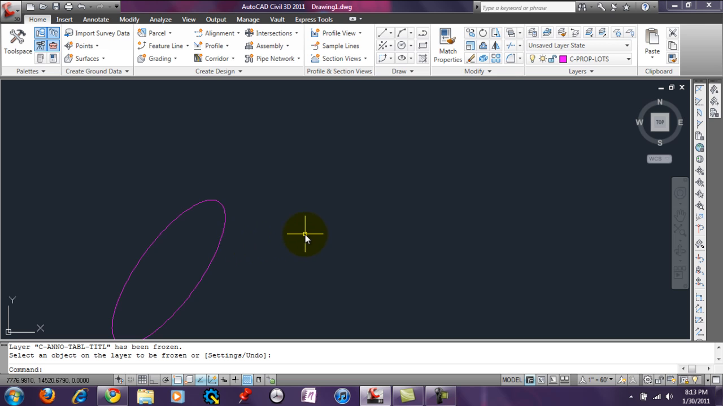So we right click to freeze those layers. Now we want them back on. So we hit this layer previous and they come right back on.